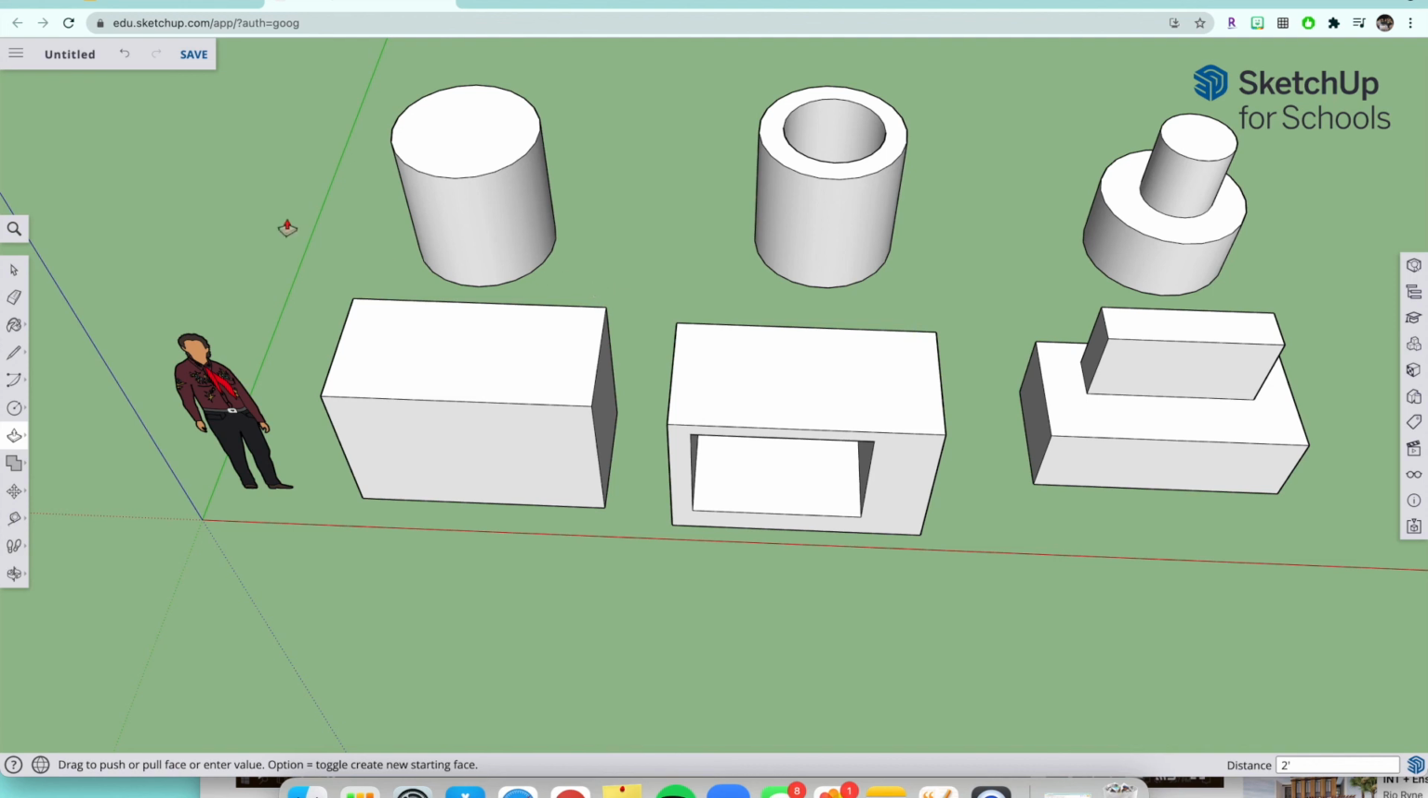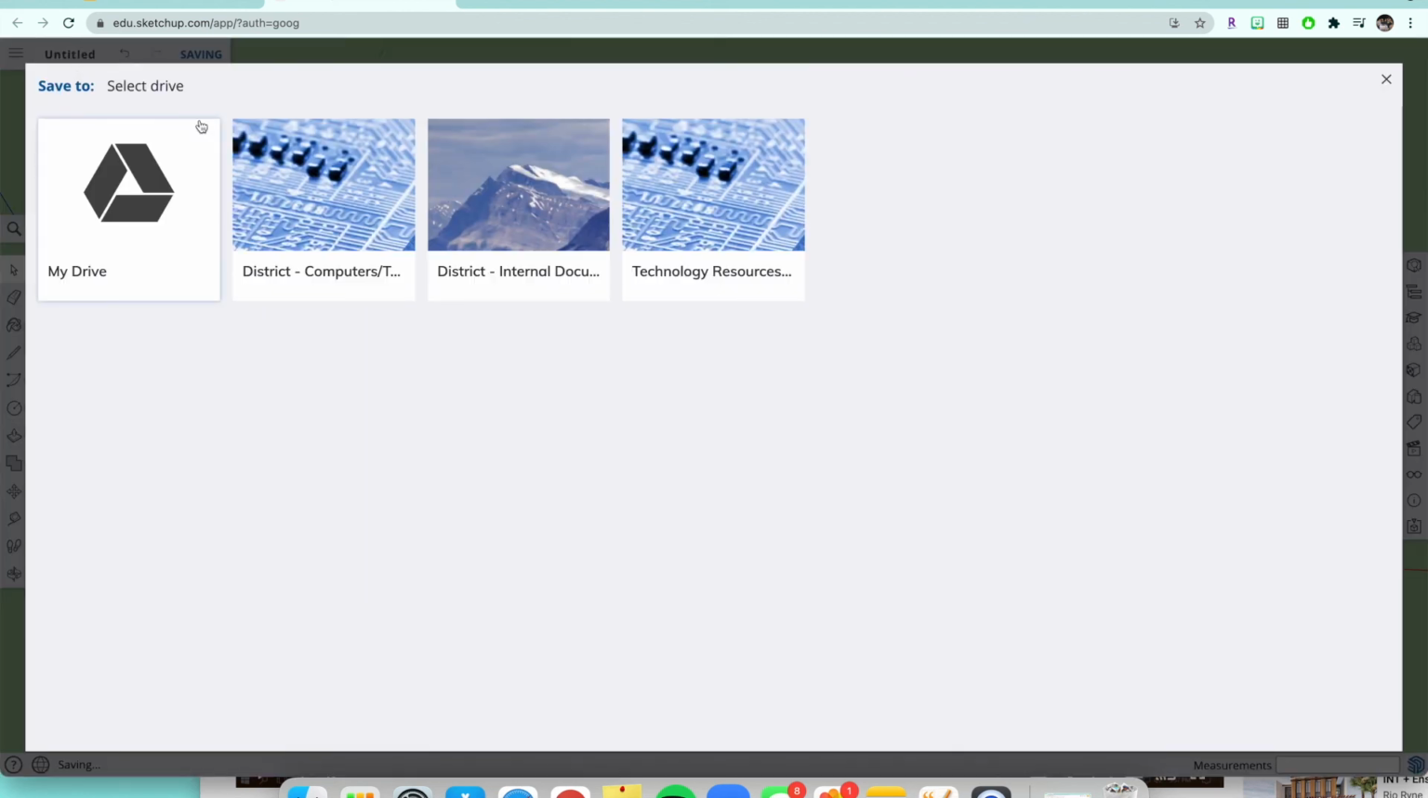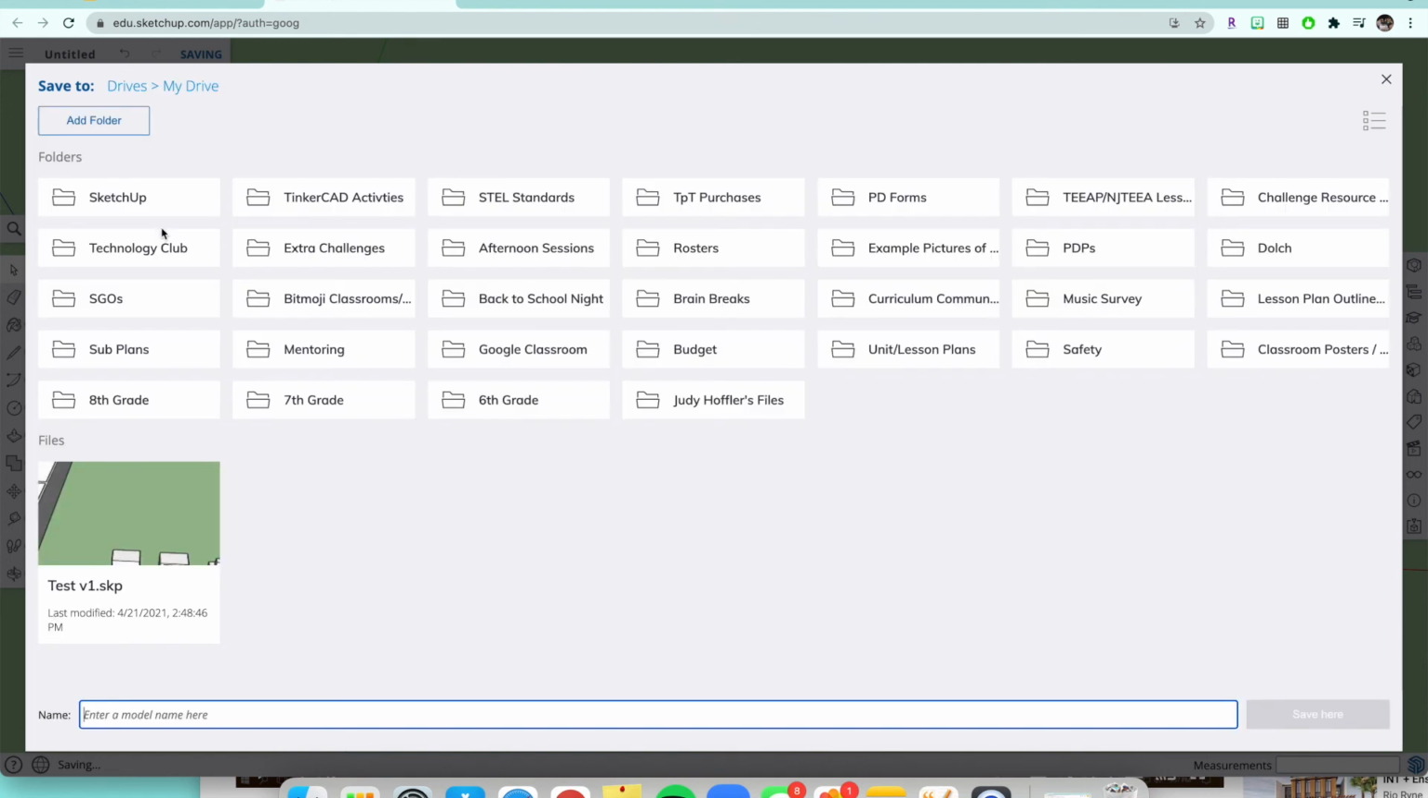So since we're done, just so I can show you how to save everything, you could see in the upper left hand corner it says untitled. This doesn't have a name yet. So what you want to do is click on the untitled name, and it's going to ask you where you want to save this, because it automatically saves to your drive, which is really nice, and you could automatically upload it to Google Classroom. So you're going to click on My Drive.